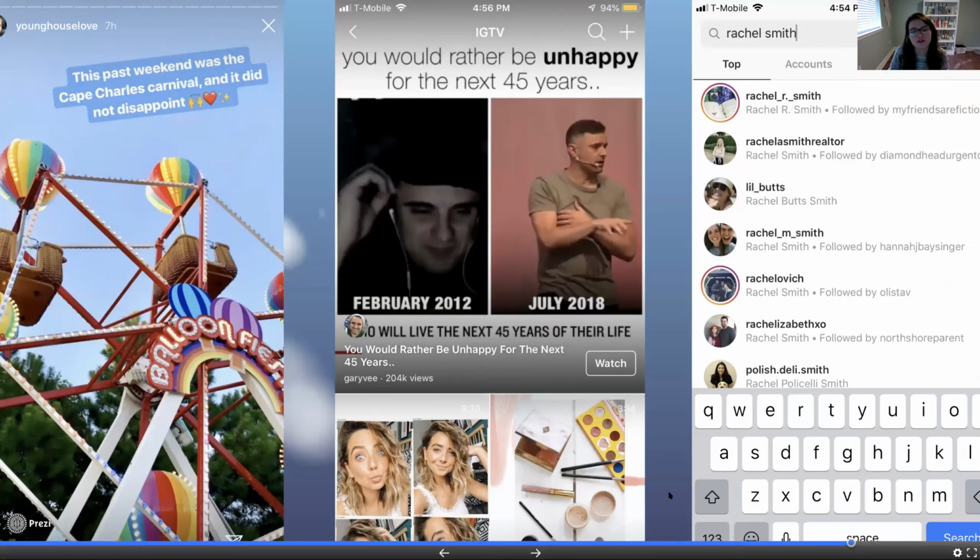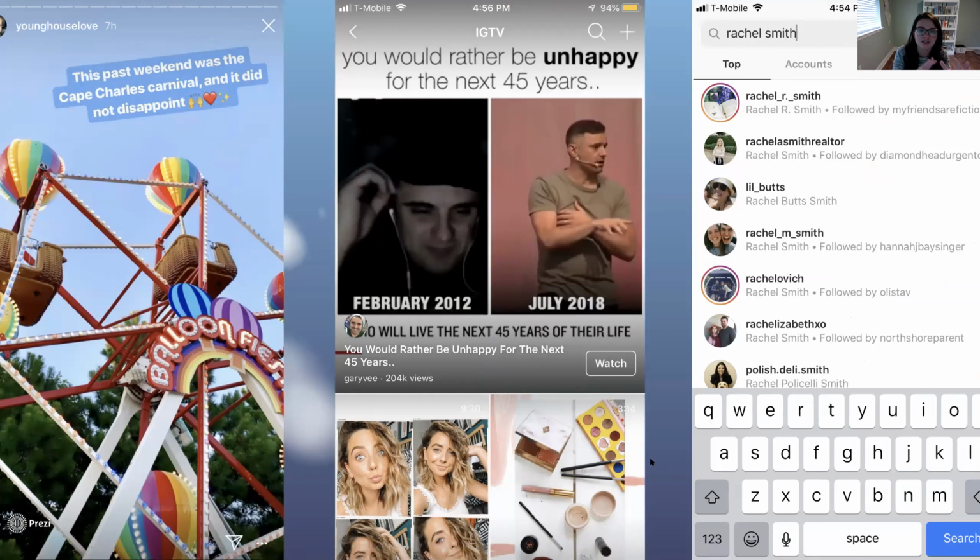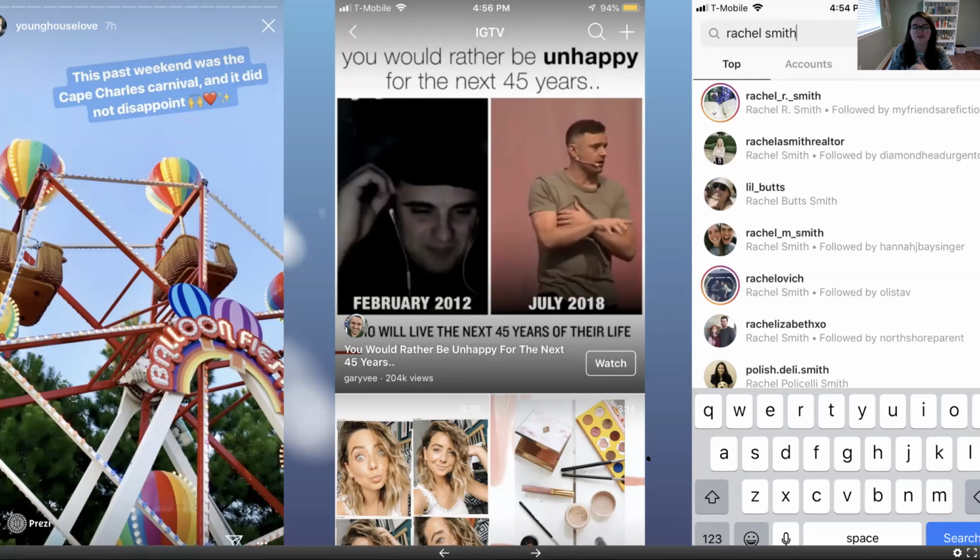Okay, and then there's also Instagram TV, similar to Facebook Watch. Most things on there are free to watch. So if you want to go check those out, you can. Instagram won't let you post a video longer than a minute without making it into an Instagram TV. So if your video that you want to post on Instagram is longer than a minute long, you have to also share it to Instagram TV.